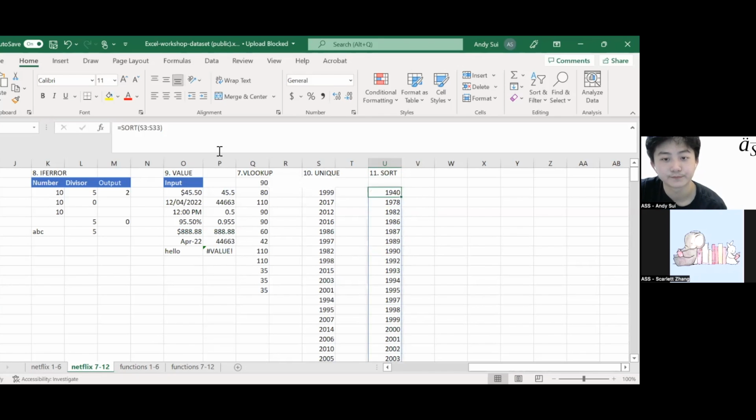Be careful though. It can't be a single data point, because how are you going to sort a single data point with itself, right? It's not going to change anything. You have to select a range of data as one argument, and it's going to look through that range and spit out the values in ascending order.